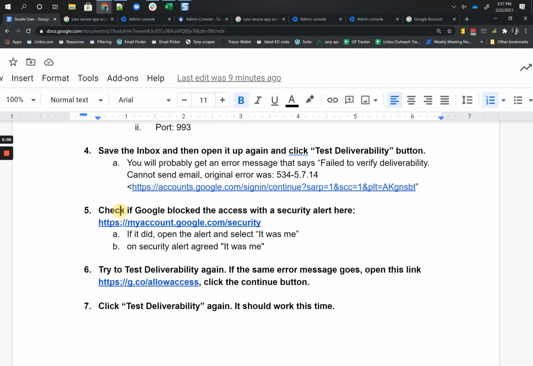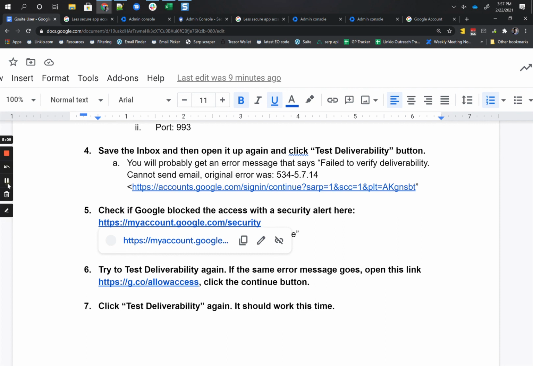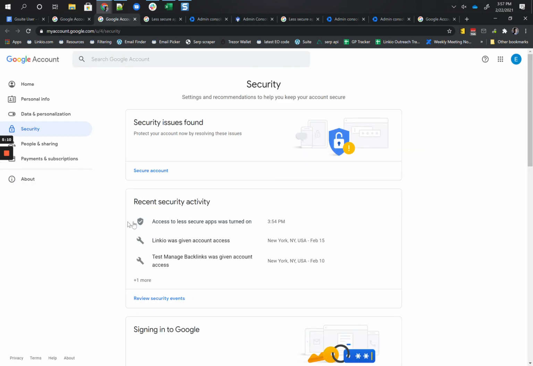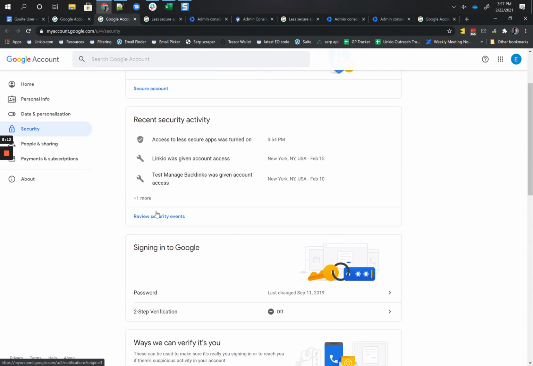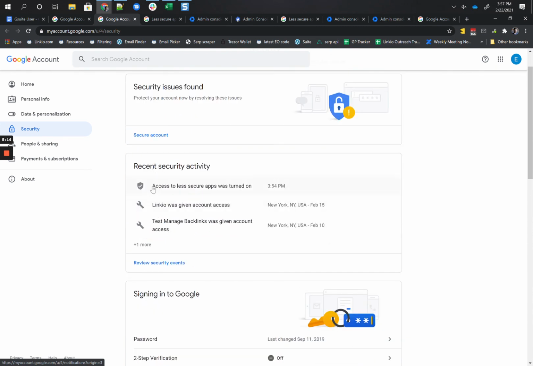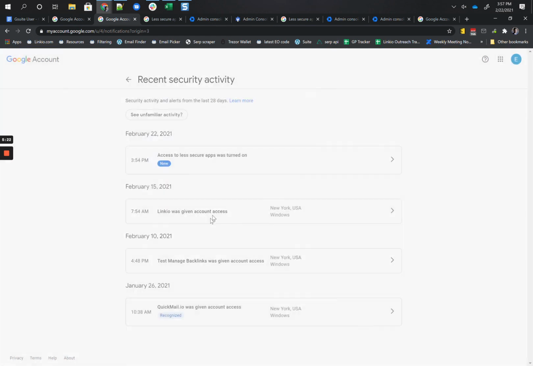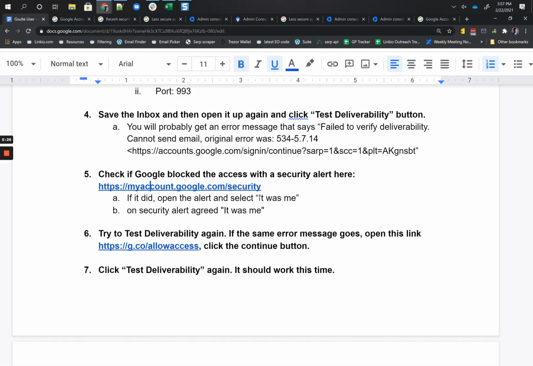if you open this URL right here, you want to check if there was any kind of security issue shown here. It might say something was blocked or whatever that last message was, click it. And if there's a message that lets you select it was me, go ahead and select that. Then you can try to test deliverability again.